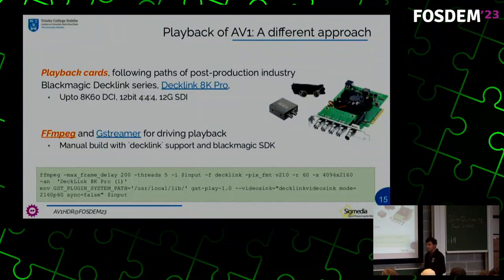So what we did is that we took a different approach. This is kind of known to many people, probably most of the people in this room, but this is the most common approach used in the broadcast and standardization body industry. We are just using playback cards to play the video streams, and we are using a card from Blackmagic. We use something called DeckLink 8K Pro, so it can play the streams and send these signals with the help of SDI as output. And to play them, we are using FFmpeg and GStreamer for driving the playback, so we can work on any operating system if there is SDK support for that.